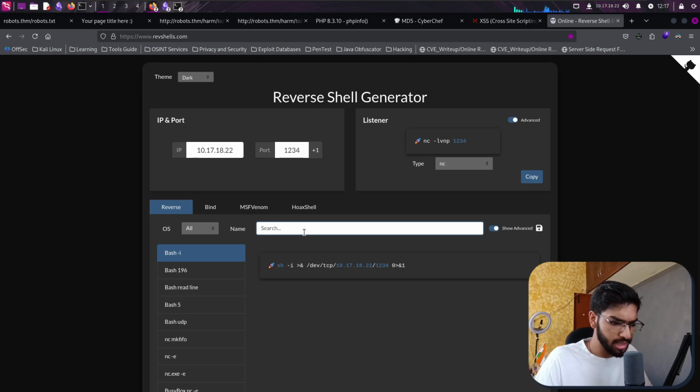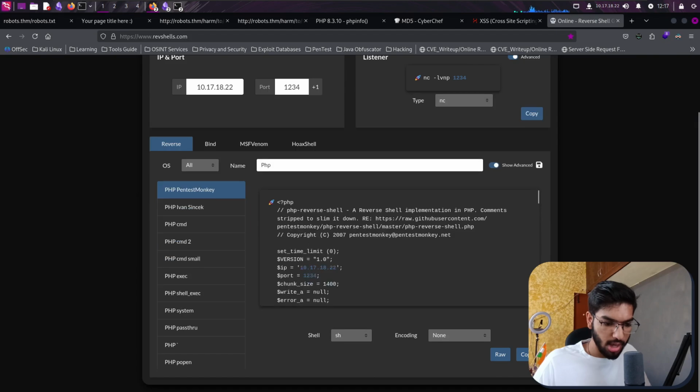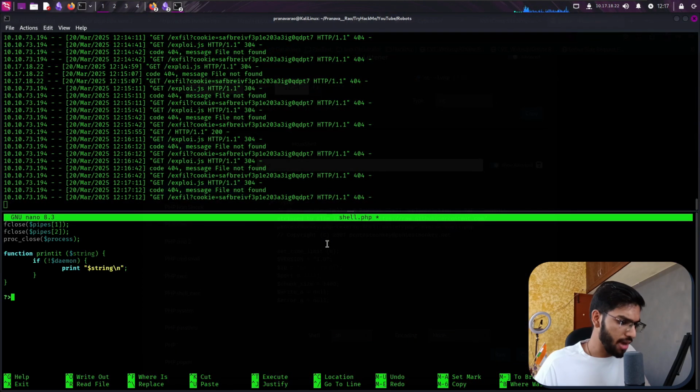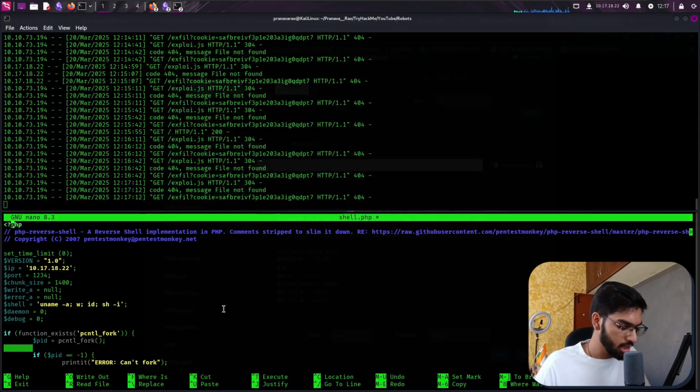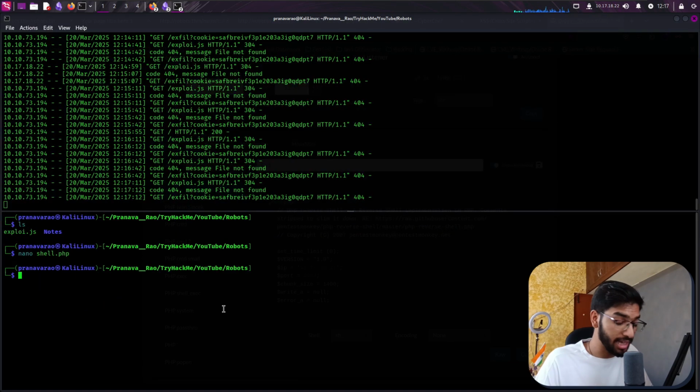And for the name, I want PHP. And on top itself, I get PHP pentest monkey. I will use the same thing. I'll just copy the content, whatever is there, and then paste it in here. I don't have to modify anything because I've already specified the parameters that I want, so that would have been modified by itself. I can see my IP address and the port number there. So that's good. So Control X, Y, enter to exit out of the nano editor.